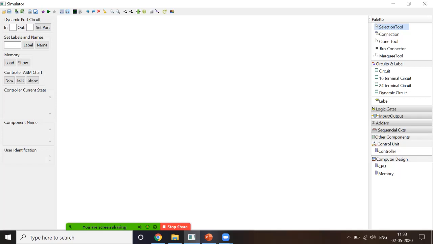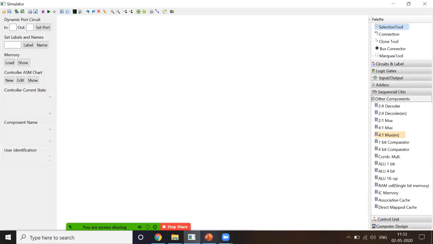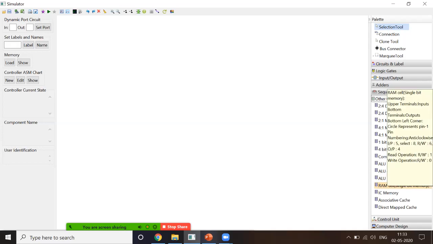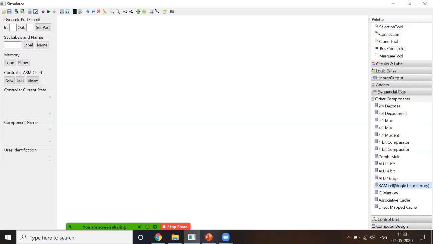Now we have seen that first we require a memory cell. So from where can you get it? You can get it from the other components. Go to the other components. Here you will find a RAM cell, a single-bit memory. So you select this, just click this, and you can click over here. This is a RAM cell, a single RAM cell. Now, how will I come to know about the pin configuration? So you have to select this and click on this button.